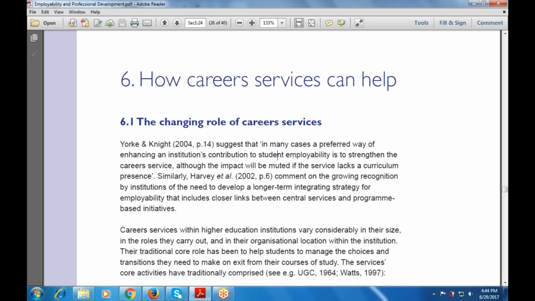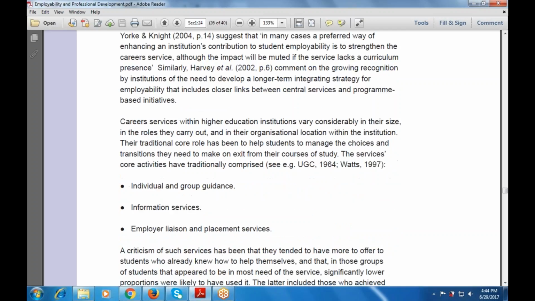Career services within higher education institutions vary considerably in their size, in the roles they carry out, and in their organizational location within the institution. Their traditional core role has been to help students manage the choices and the transitions they need to make on exit from their course of study. The core activities have traditionally comprised individual and group guidance, then information services, then employer liaison and placement services.